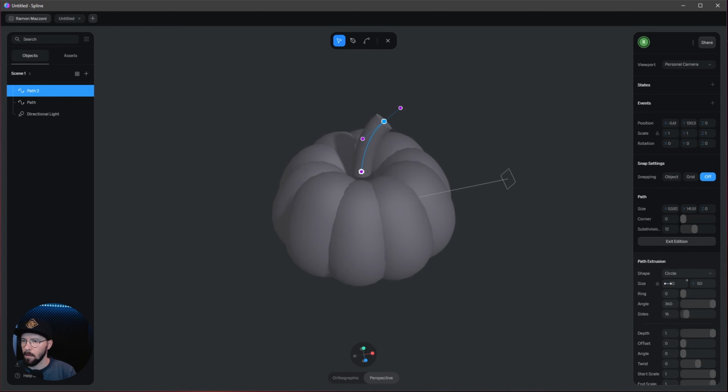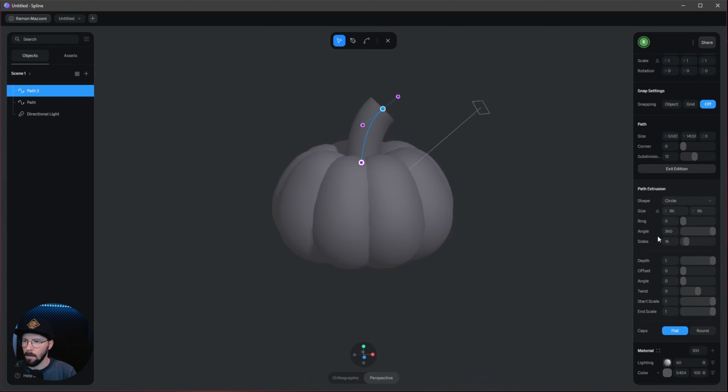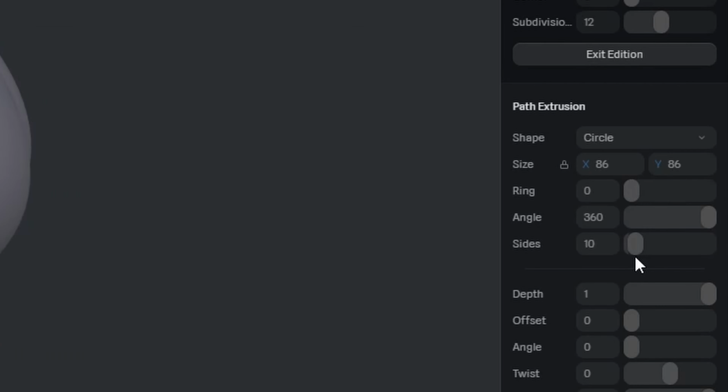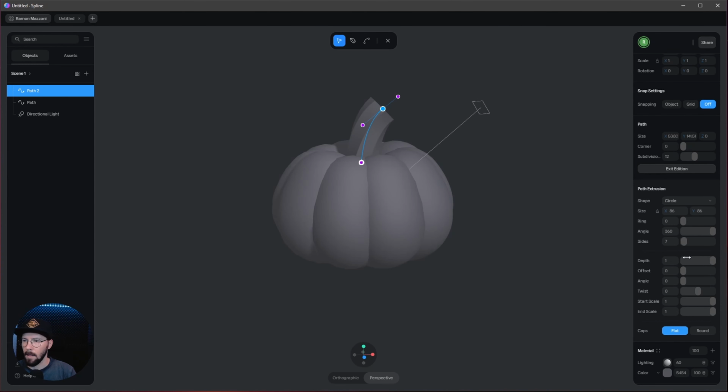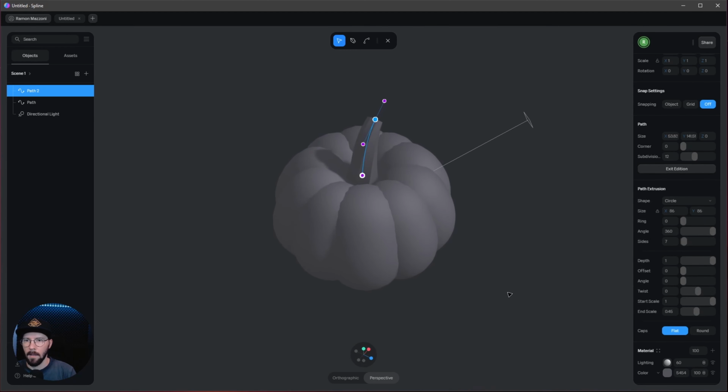So let's increase this one a little bit, so this one will fit in the hole. And now let's bring down the size a little bit. Maybe something like this. And I want to decrease the end scale. So let's make this a little bit smaller.